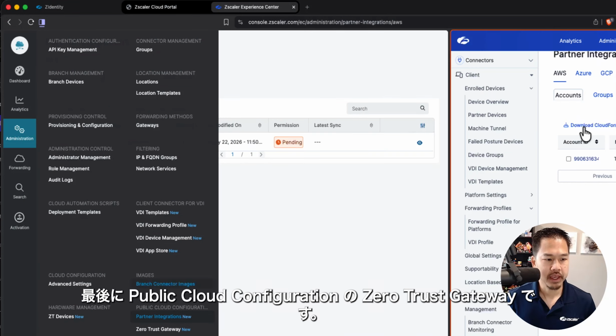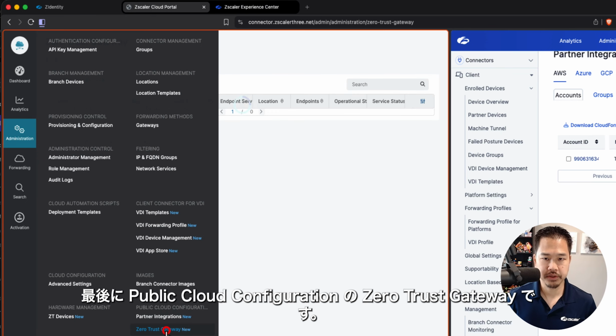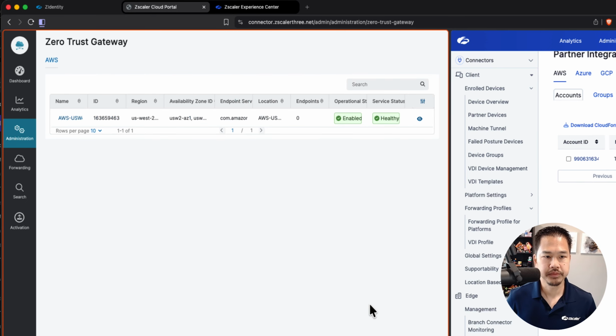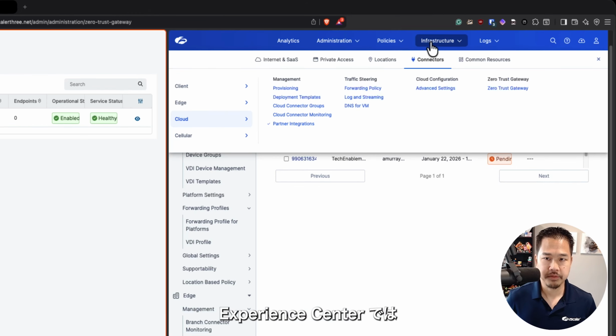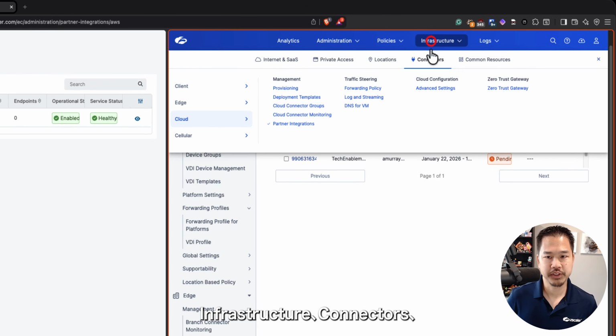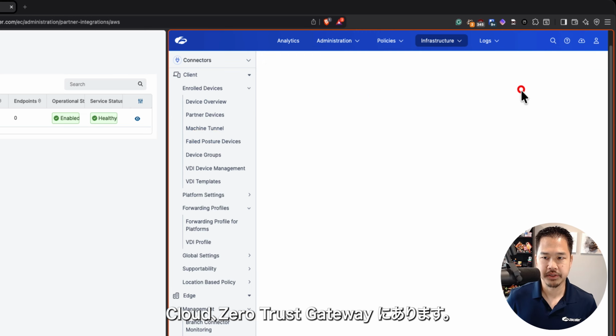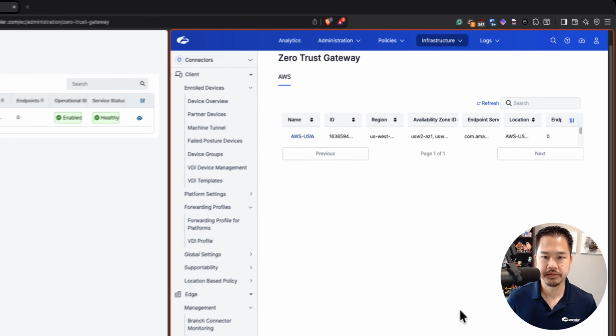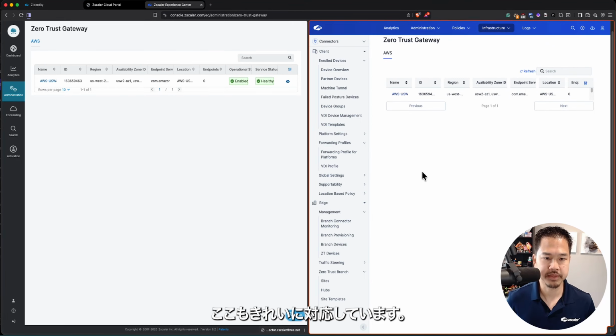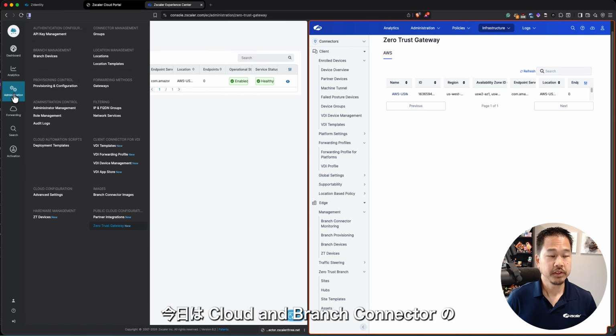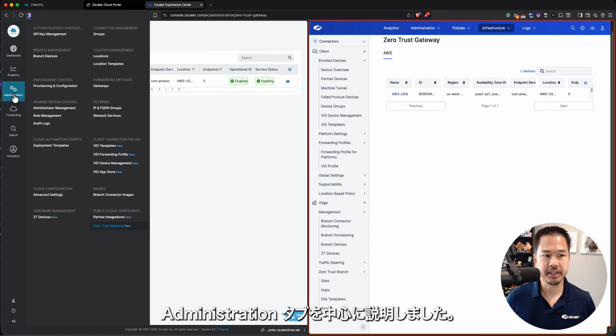And then lastly, we have public cloud configuration, Zero Trust Gateway. Within Experience Center, that can be found under, you guessed it, infrastructure, connectors, cloud, Zero Trust Gateway, Zero Trust Gateway. And you'll see the two match up nicely here. So today we covered Cloud and Branch Connector, specifically the administration tab here.